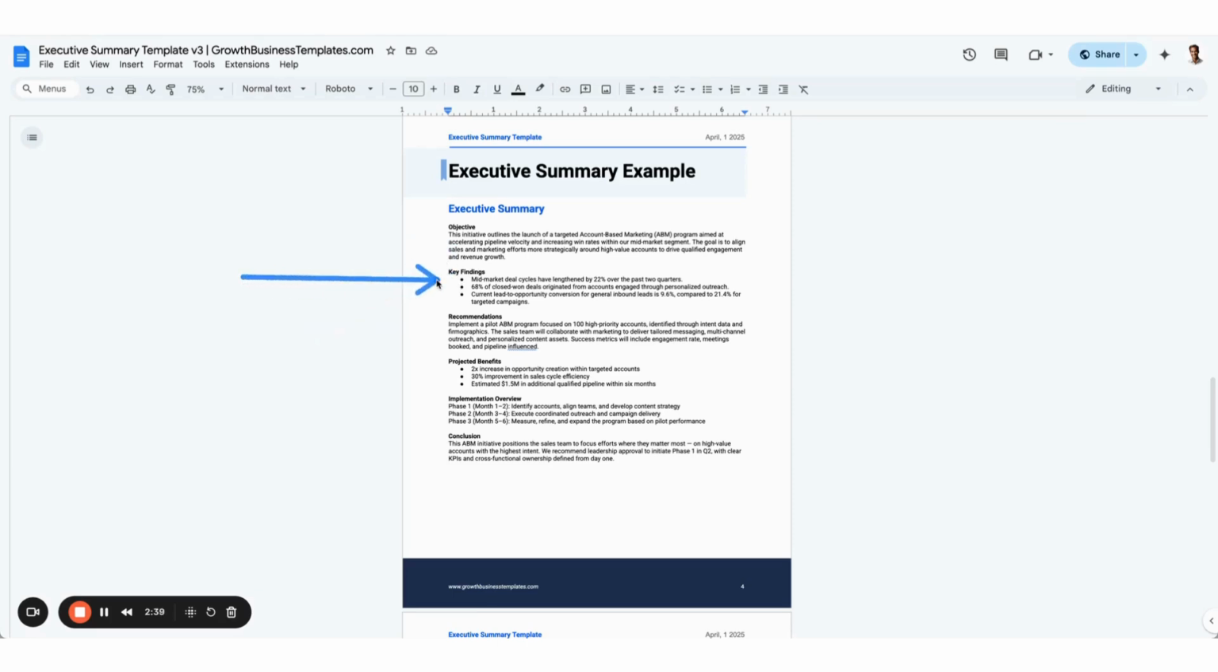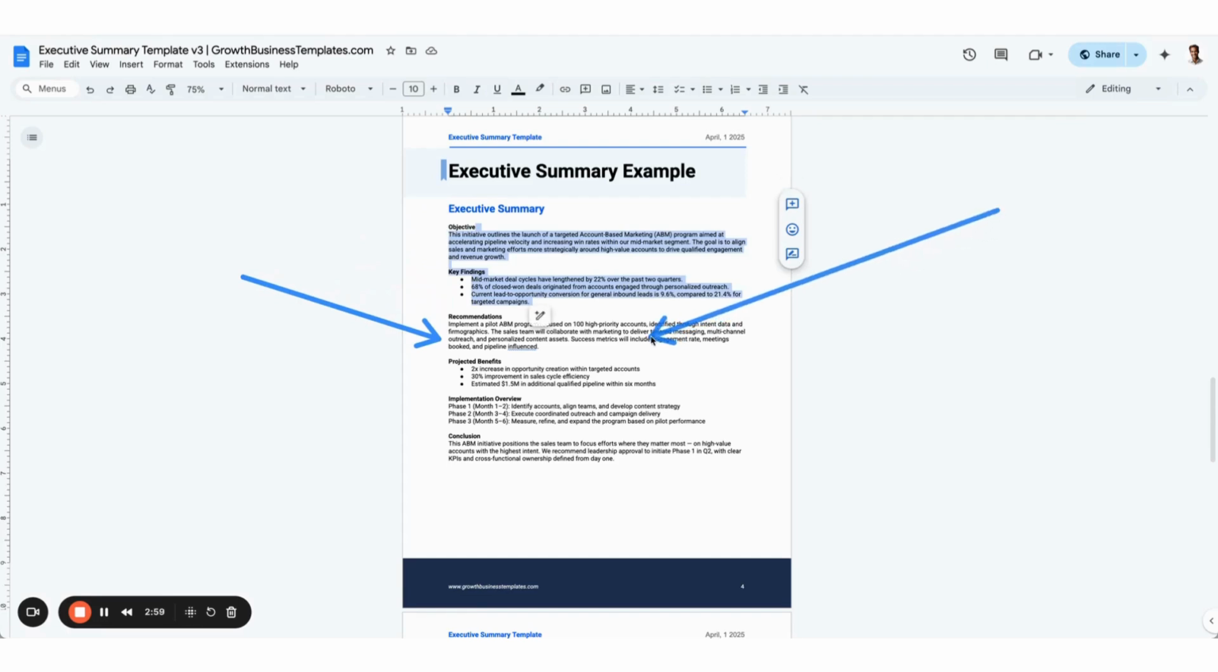Then include your key findings. It's like, what is it about today that exists as to why we need to accomplish this objective? Based on the key findings and the objective, you have a recommendation of what to do. And here is your recommendation right here, nice, short, and concise to appeal to executives who have very little time to read lengthy presentations.